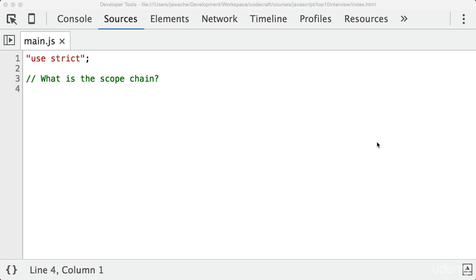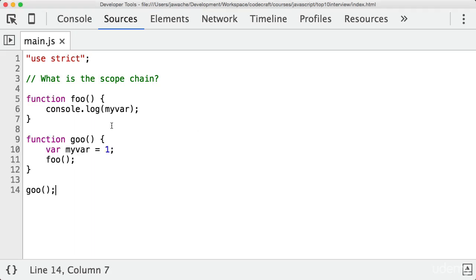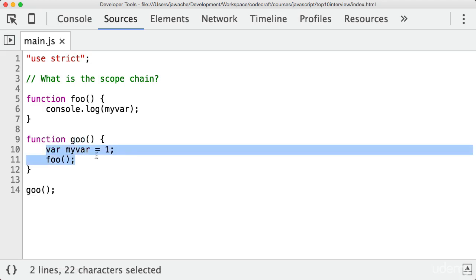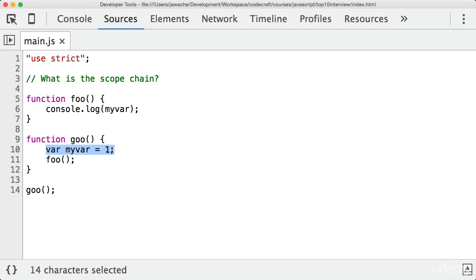I'm going to just copy and paste some code. I've just pasted some code. We have the function foo, and inside the function foo, I'm just going to console log a variable called myvar. Then I have the function goo, and inside the function goo, I've declared the variable myvar, and I've set it to 1, and I call that foo function that I just spoke about. And then in the global scope, I just call the goo function.